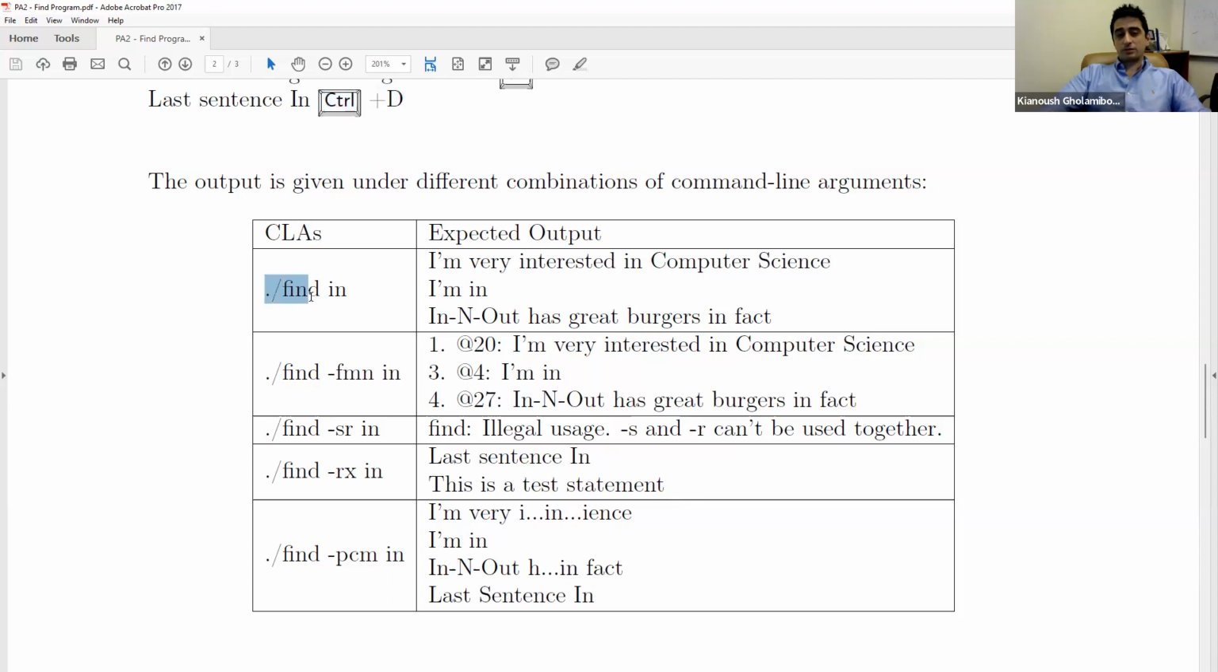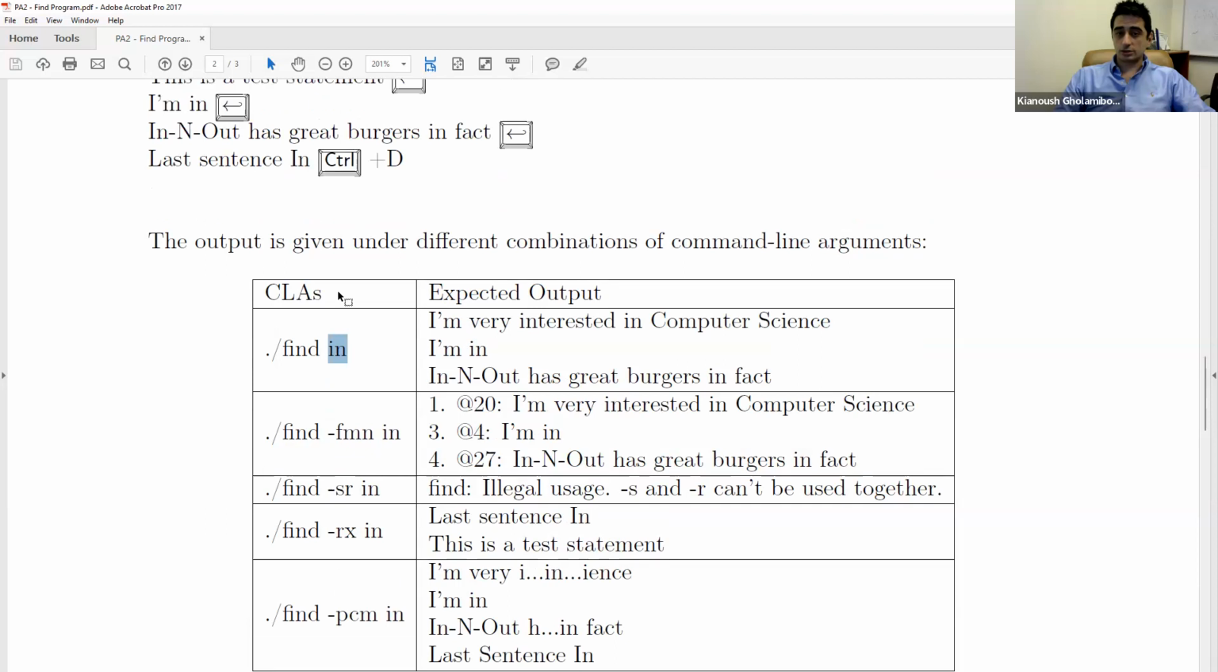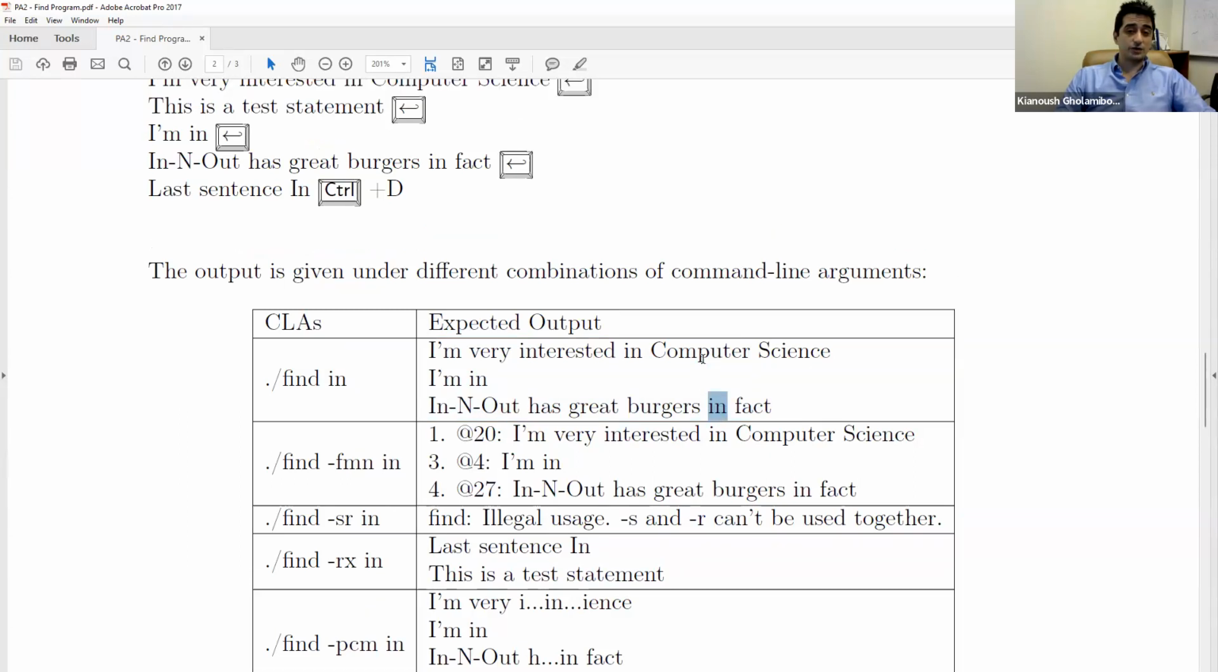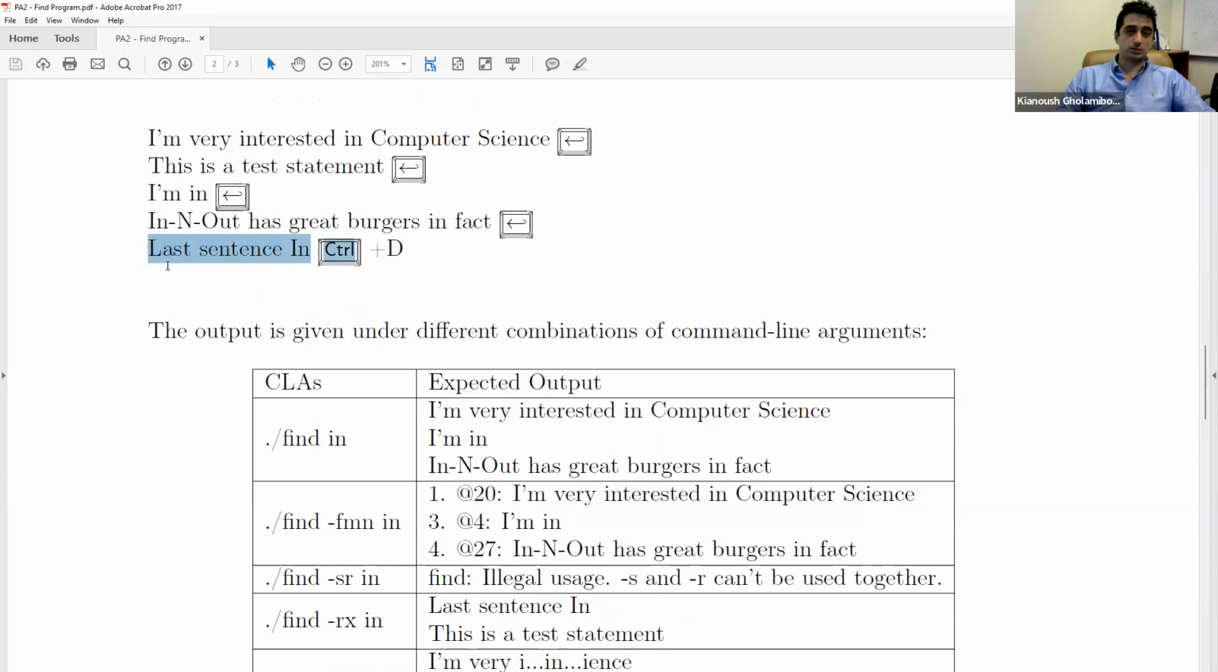examples here. Let's say the program is find, so ./find is the name of the program, because I assume find is in the current directory, so I use ./. And I'm looking for the pattern in, so it's going to print every line that contains the keyword in. I'm very interested in computer science. This is printed. I'm in. This is printed. In and out has great burgers. In fact, gets printed because of this. But for example, this is not going to be printed, or this is not going to be printed because they don't have the keyword in it.